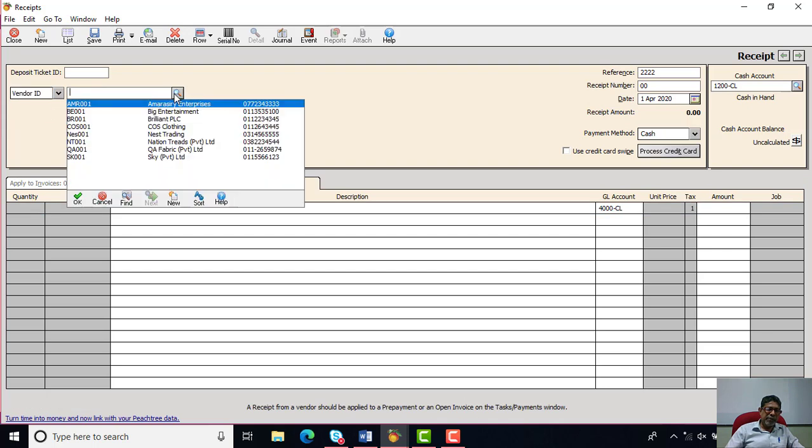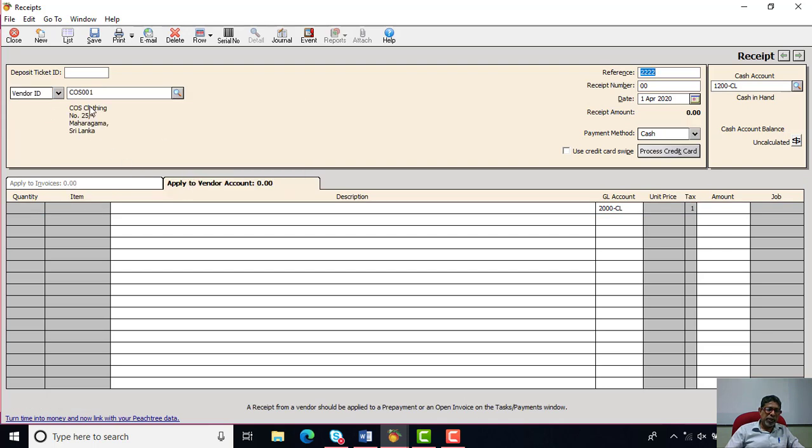customer ID, and then we can select the appropriate supplier who is going to return the money to us, enter the description, and the value needs to be entered, whereby you can accept the refunds from the suppliers. So these are all the options available under this particular window.